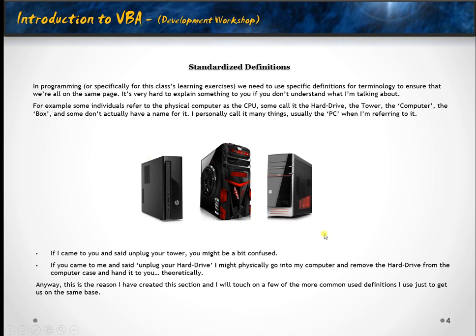Anyway, we'll look at standard definitions, and this is the reason. If I came to you and said unplug your tower, you might be a bit confused. If you came to me and said unplug your hard drive, theoretically, I might go into the computer, unscrew it, pull the side casing off, take my hard drive, unplug it, and hand it to you. Obviously it's pretty stupid, but it's just the idea. So the reason I created this section is to touch on a few more of the commonly used definitions just to get us on the same base.